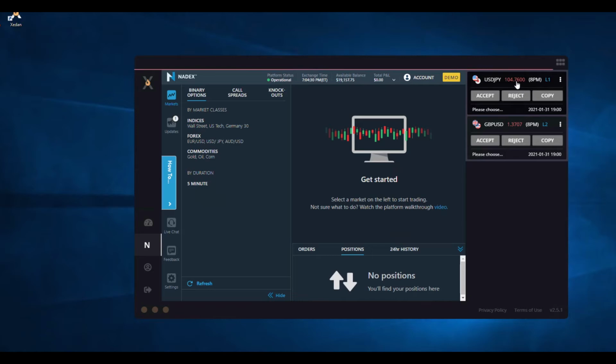The USD JPY 104.76: the second digit is the pip. The Great Britain Pound USD 1.3707: the fourth position, the 7, is the pip. Then the expiration time. This is not military time, it's regular time, so let's say 8 p.m. or 7 p.m. or 7 a.m., a.m. or p.m. Then the level, 1 or level 2. This is good just for a reference to know.